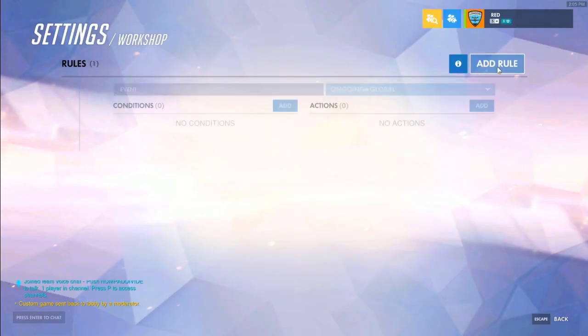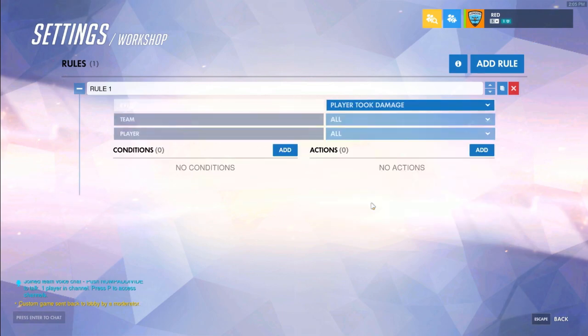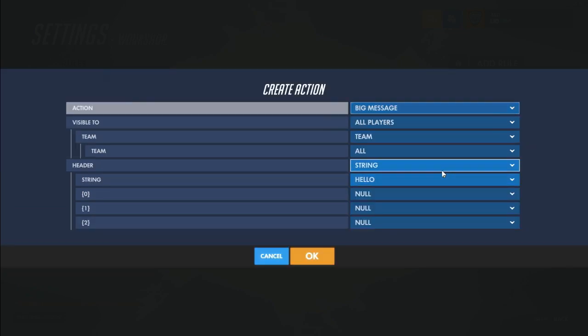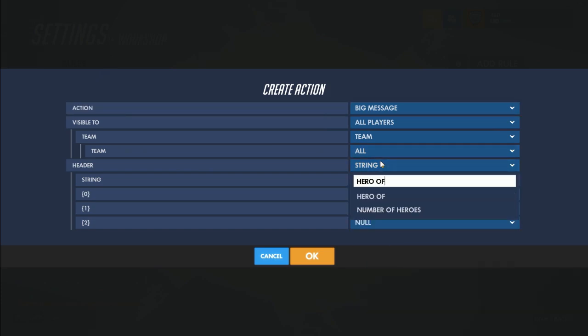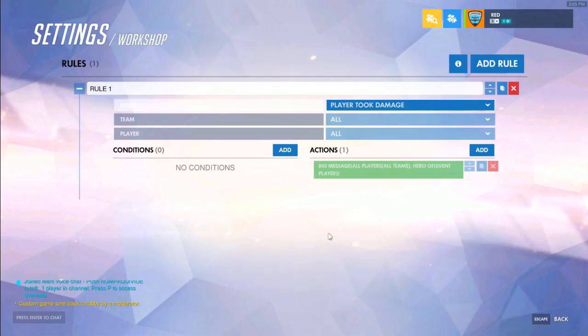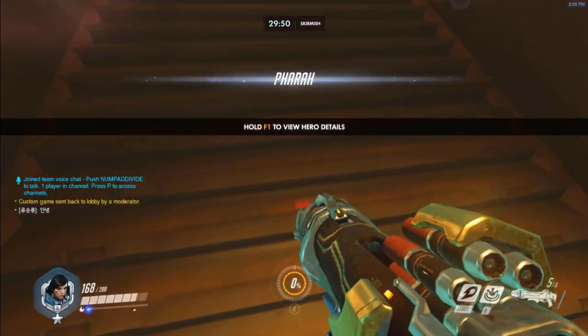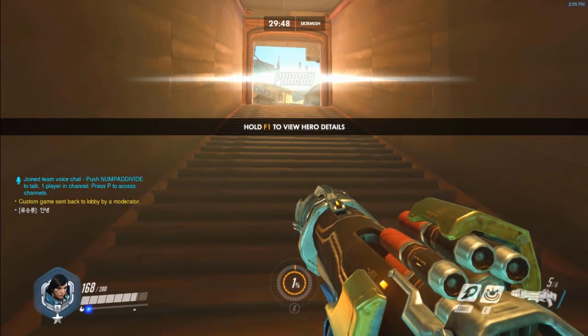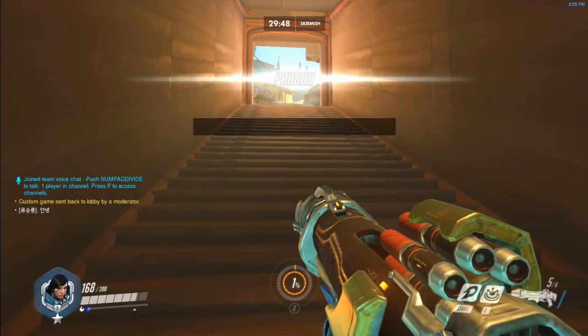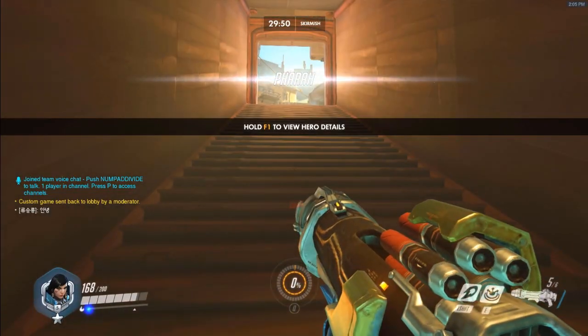For this, we create a rule that listens for the player take damage event. The action can be to create a big message. This is text that appears on the top of the screen, shown to all players, where the text shown is the hero of the event player. As the event player is the one who took damage, the hero that they are playing will be the hero that took damage, and will be written on top of the screen. Taking self-damage on Farah shows this to be true, as when the rocket impact damage hits, the hero being damaged, Farah, is written on top of the screen.